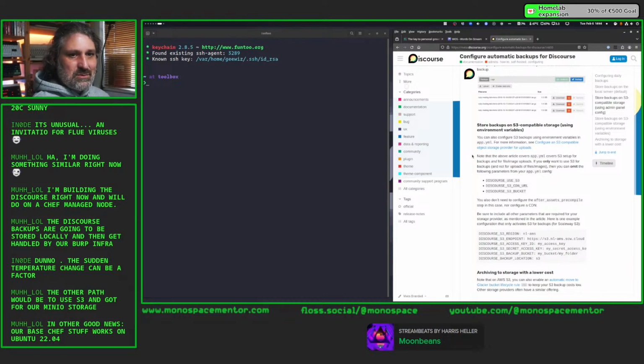Oh, that's great news, Moo. I was half expecting it to work on 22.04 because of all the updates we did recently, but I don't think I ever tried that.